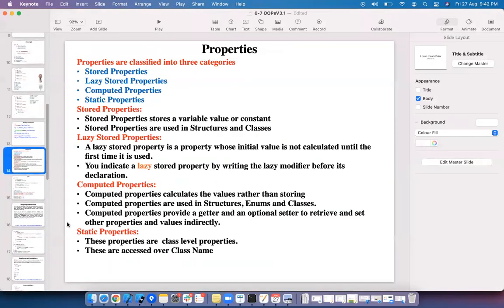Then properties are more important. These are the variety of properties we have in Swift. We will see them in detail in the next class.